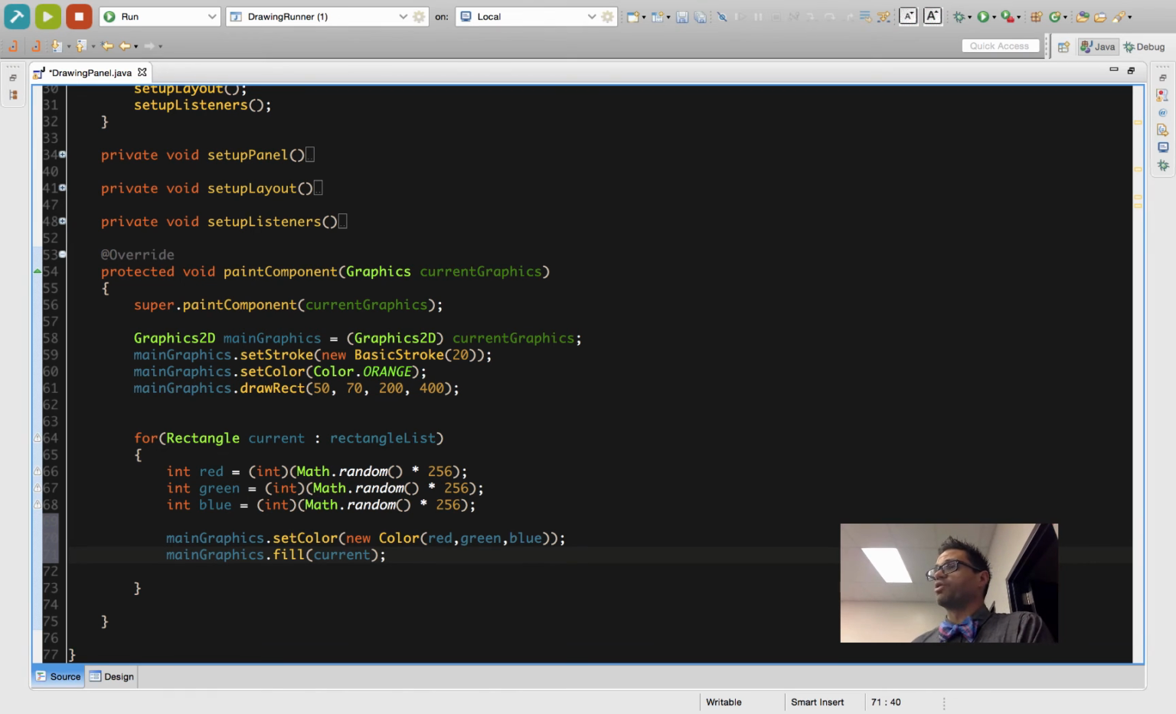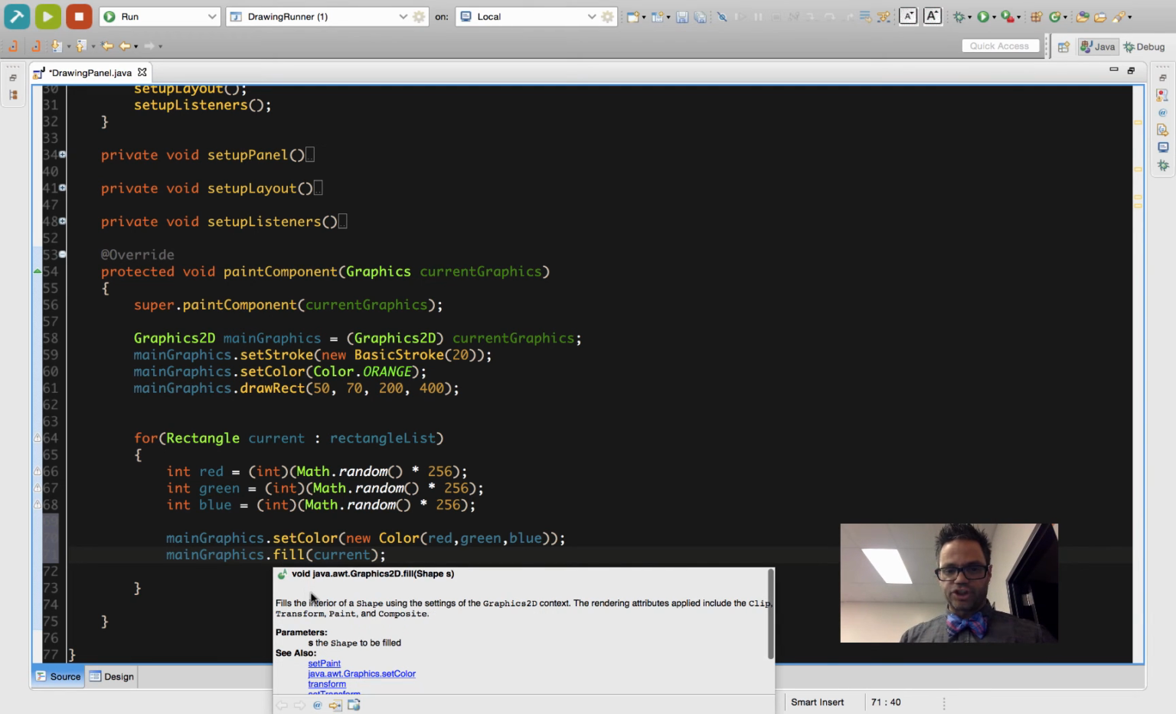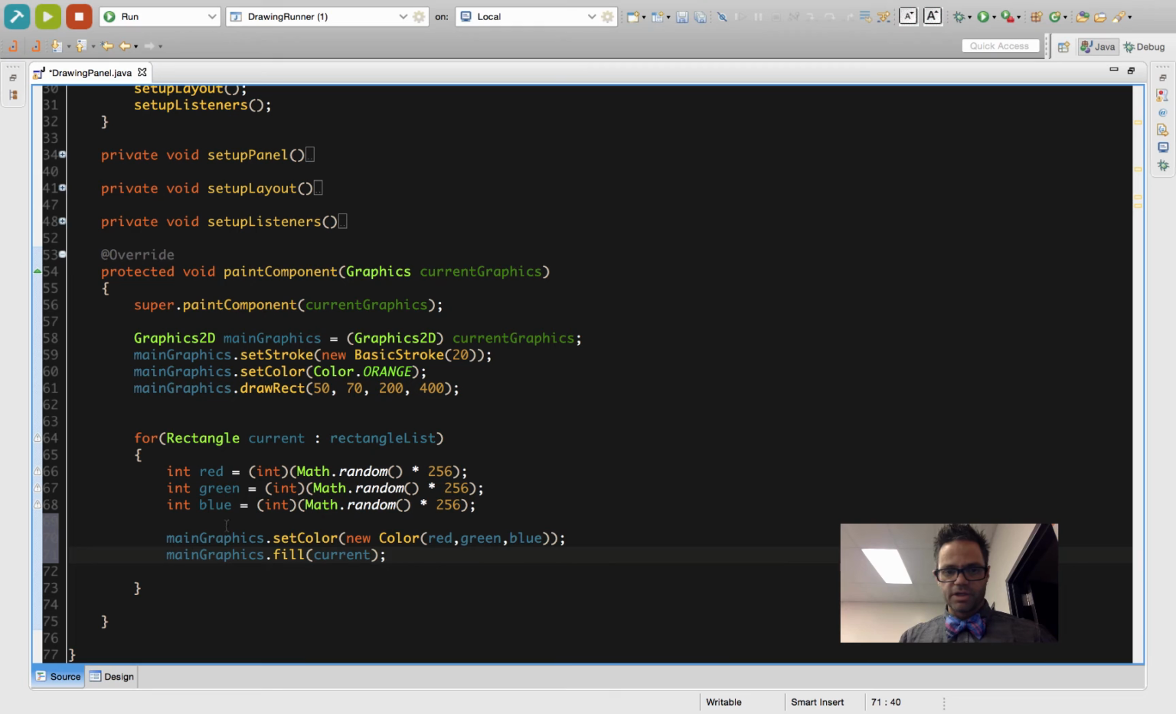Now the fill current is a little bit different than draw. So when I was drawing it, as you saw, it just does the outline of that. However, my fill allows me to have a filled in rectangle. So if I hover over that, it's going to be a filled interior of a shape passing in that context. So I want to make some new color, and I'm going to draw it.